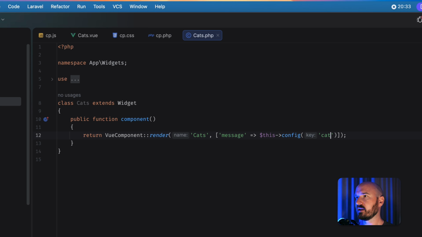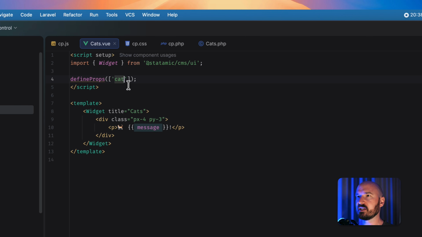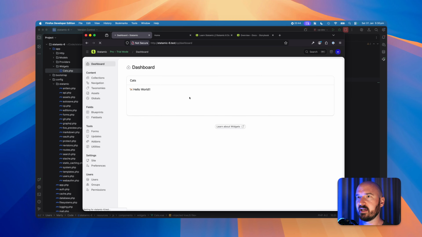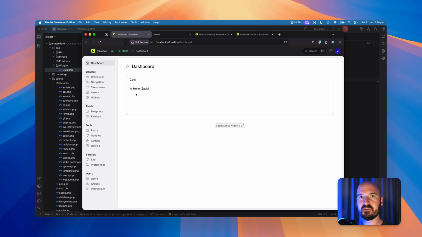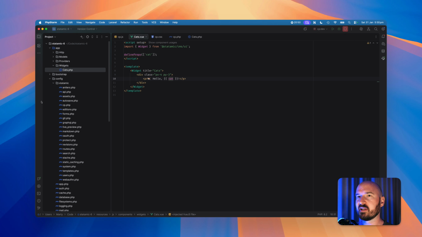So what we can actually do is access this config. We want to get cat, and we're going to change this to be cat. So jump back over here, change that to be cat, and we're going to say hello, and we're going to change this to be cat. Let's go and check that out. What have we got? Hello, Zach. There we go. So if you were reusing your component, you can now make it a little bit dynamic. So we could actually add a second component for a second widget.